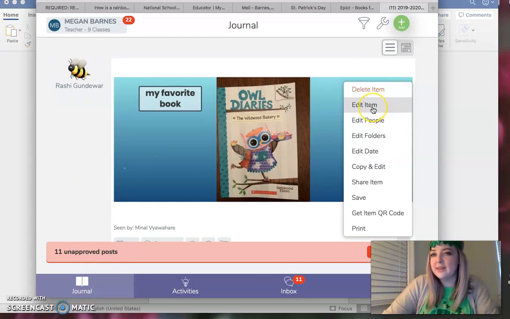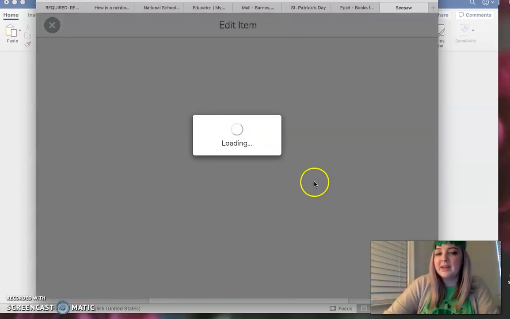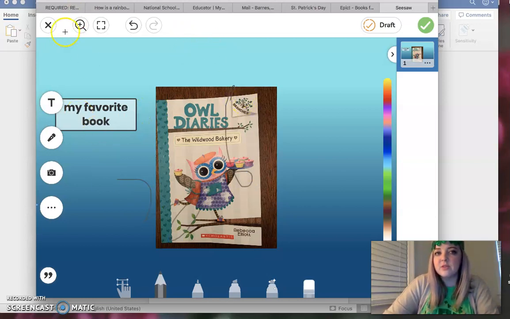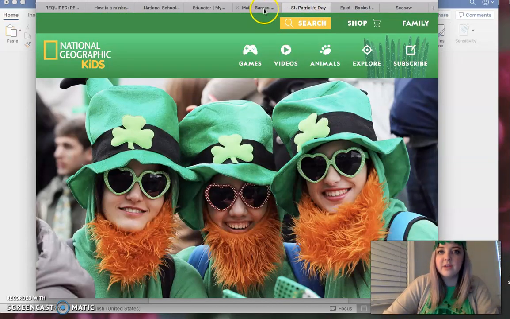Yours might not say this on your side of things. Theirs might only say copy and edit, but if so, then they could copy and edit it and then use the drawing tools to go on top of it. And so if I'm doing a checklist or things like that, then you could actually check it on the Seesaw platform. So that's another tool you can use.